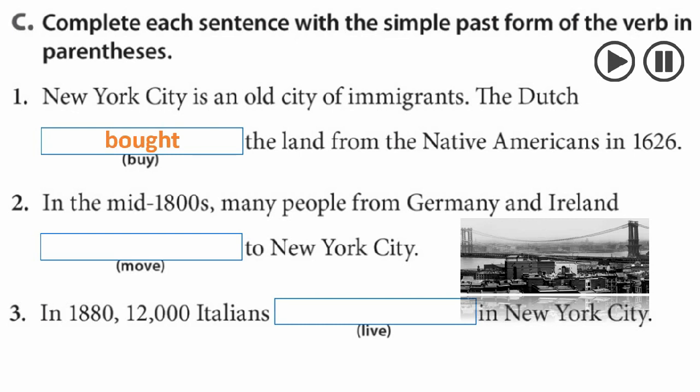Okay, are you ready? Move for number 2 is a regular verb. The only thing we need to do is to add a d at the end. The same thing is for number 3. Live is also a regular verb. So we say 12,000 Italians lived in New York City.